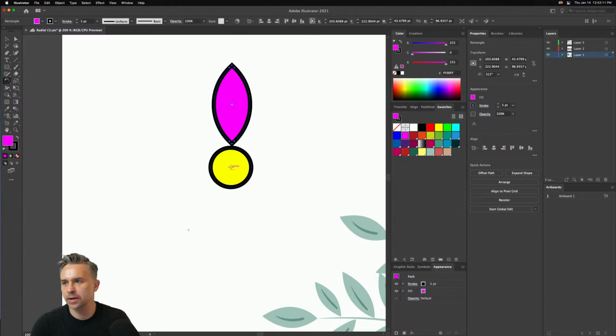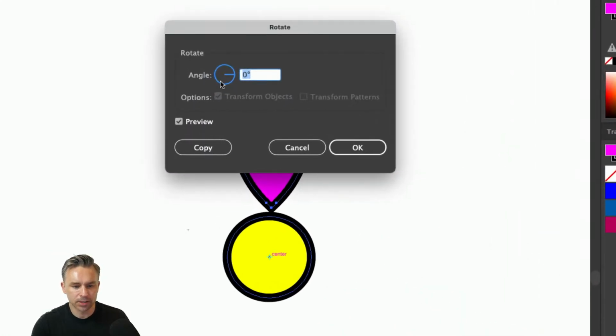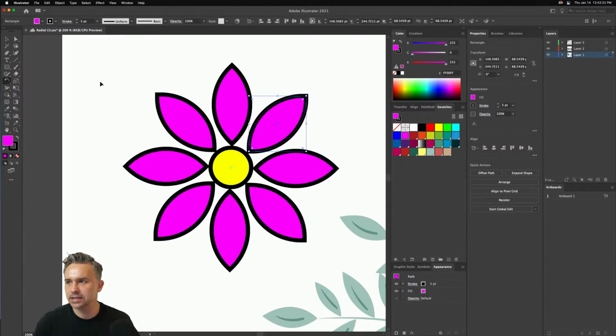I would show this all the time. I'd hold down the Option key, click in the center, and you would be able to copy it, say 45 degrees, right? So you just hit copy and then Command D, da da da da da. You could still do that. That still makes a flower, but the problem is these are individual shapes.